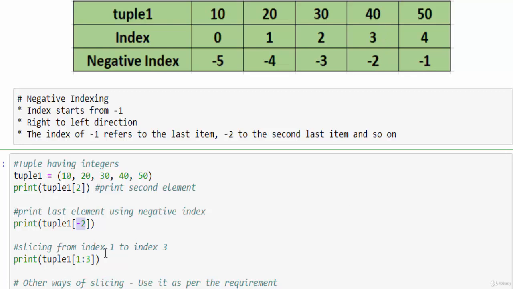In the third example, I'm going to slice it from index 1 to index 3. In order to mention the slicing, you have to use the colon symbol. So the starting index, colon, end index, from 1 till 3, and you know very well the last index minus 1 value is what it will be taking. So the output will be 20 and 30.